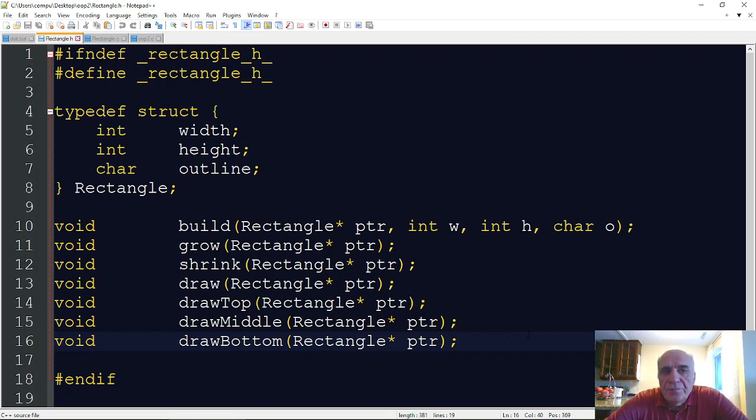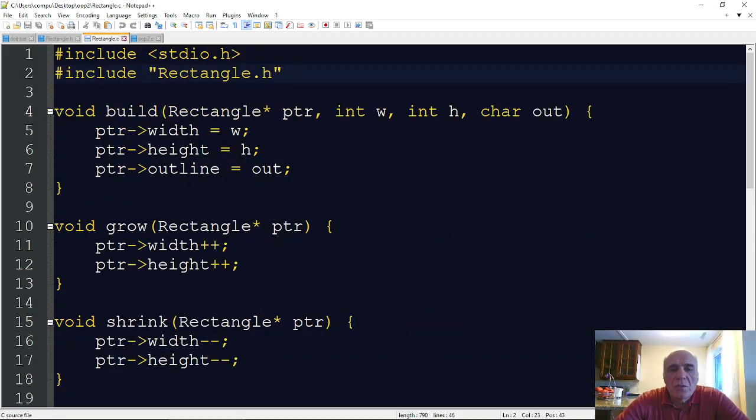The class is divided into files. The first file is a header file. That's what you see. That's basically all the declarations. But we also have rectangle.c, a source file where all the functions are implemented. So we implement a class in 2 files, and we are going to do the same in C++.